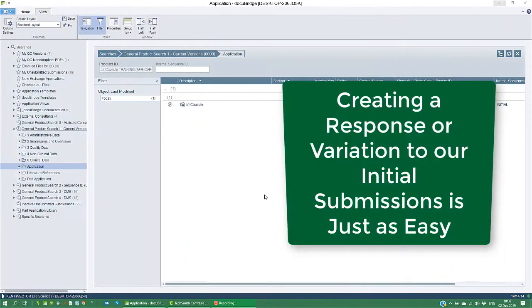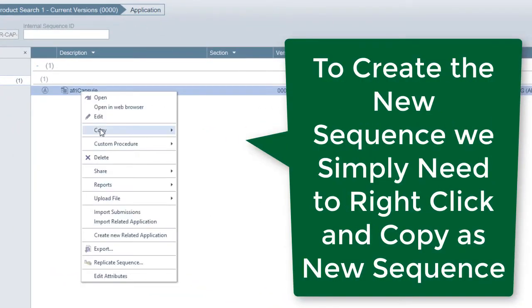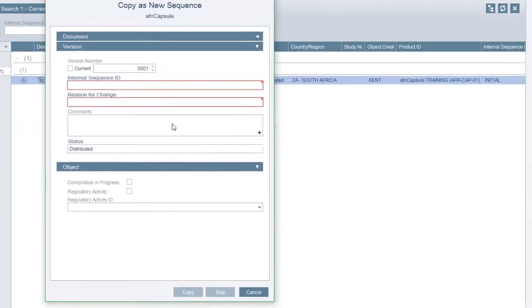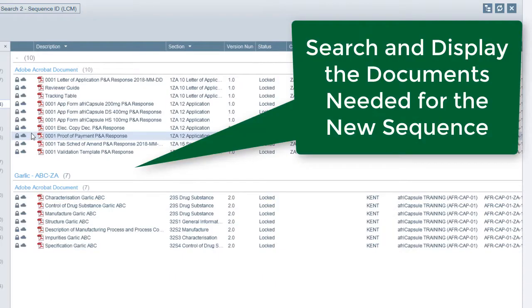Creating a response or variation to our initial submission is just as easy. To create a new sequence, we simply need to right-click and copy as New Sequence. The Copy as New Sequence dialog appears. Fill in the information required and click Copy. Search and display the documents needed for the new sequence.